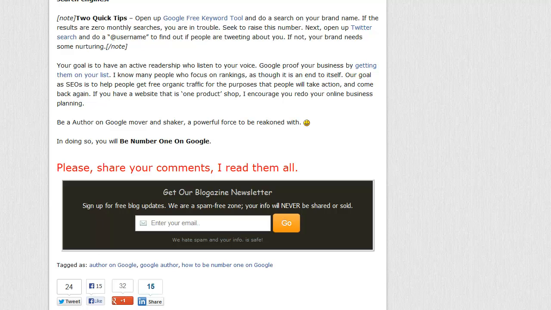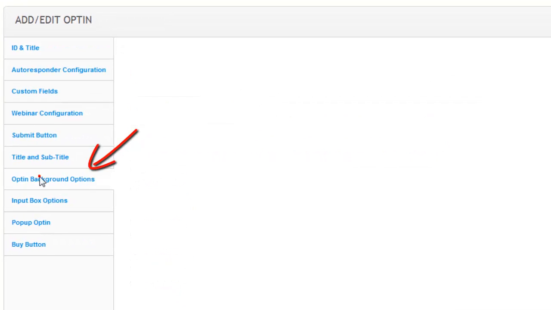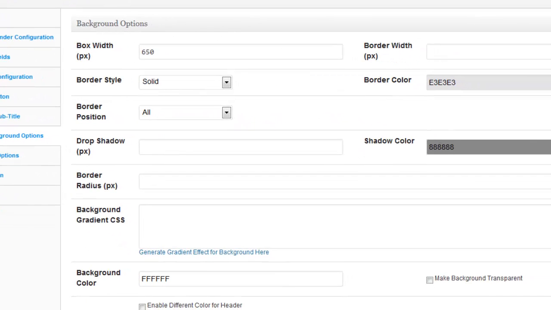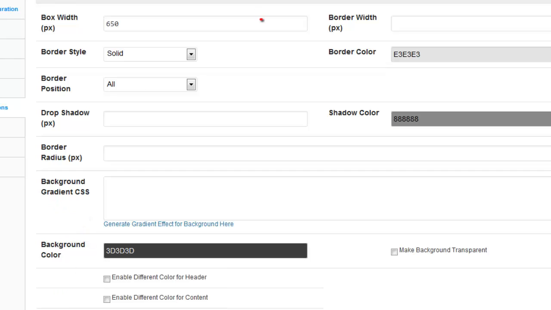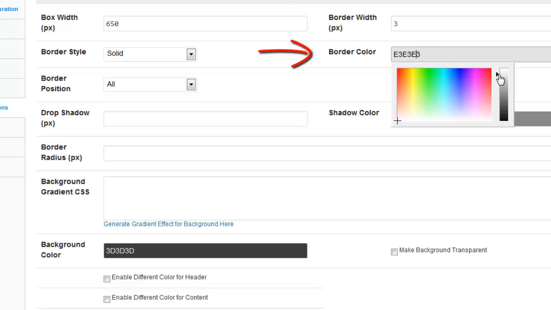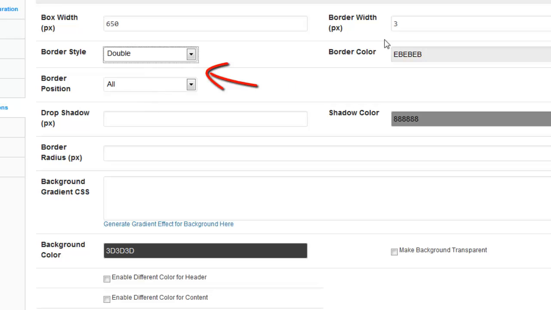Now you can quickly do this using the features of Easy Opt-in Builder. So for example, we've already selected the horizontal opt-in. If I go to background, I can just change the background, for example, to a darker gray. There you go, just like that. Okay. I'm going to make the border width maybe 3, and it's going to be maybe a light gray, almost a white. That's going to be a double groove, just like this.